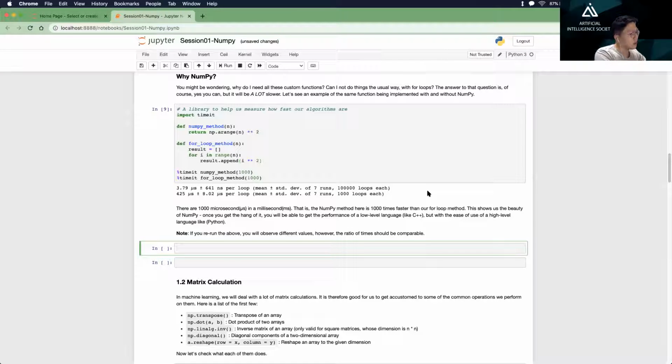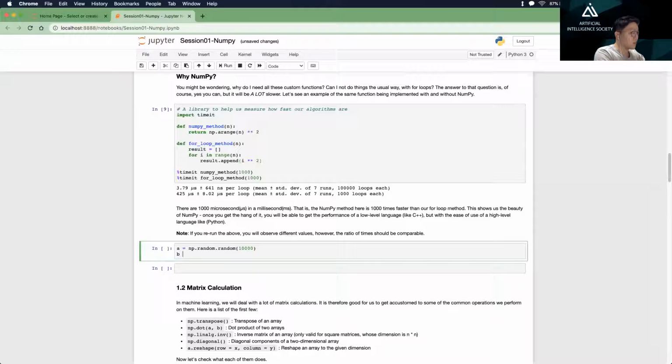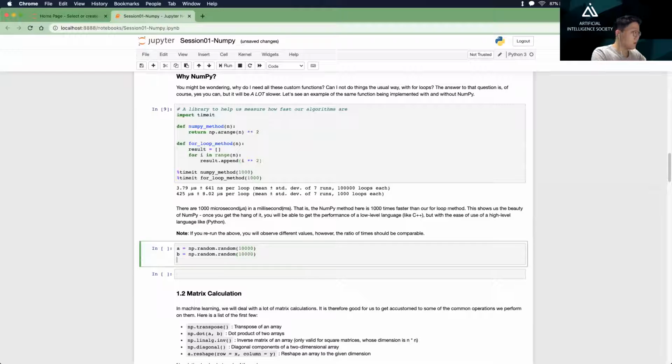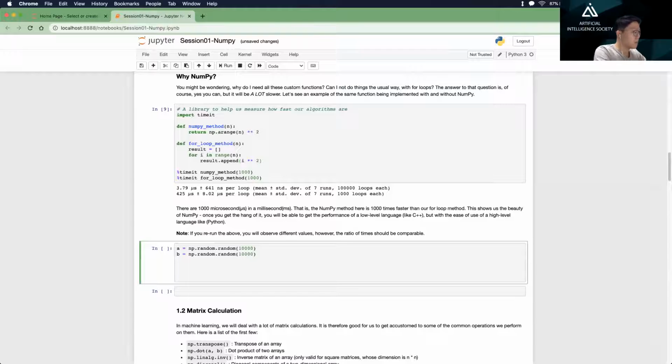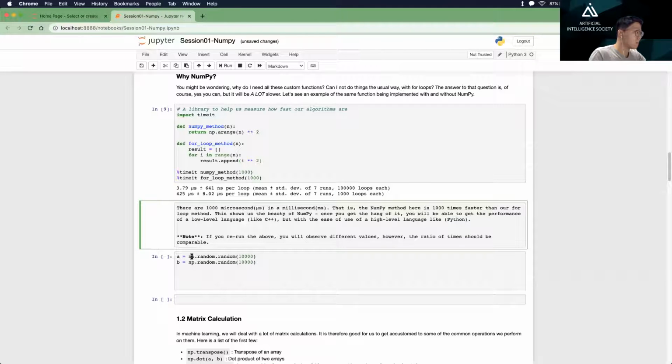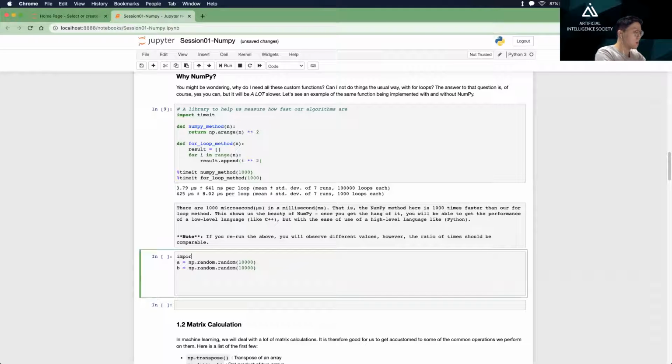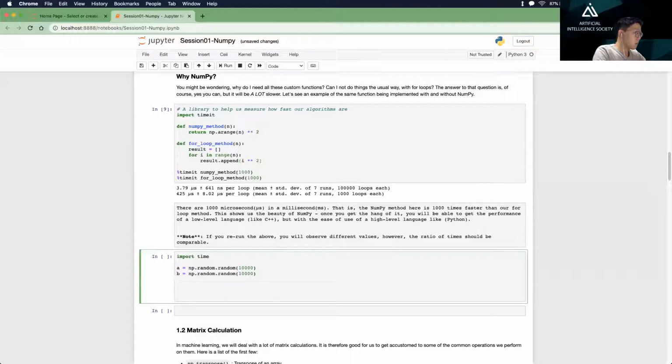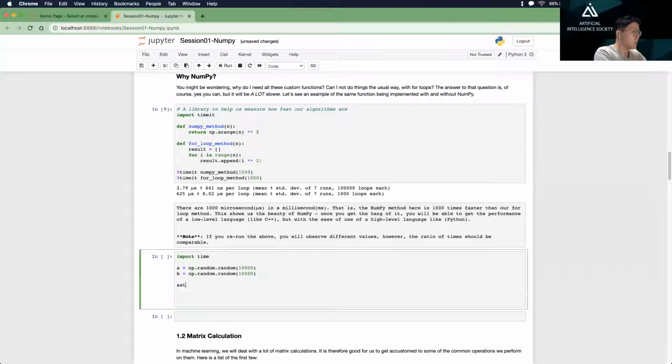So let's say A is equal to np.random.random, and you want to create, I don't know, a 1, 2, 3, 4 shape, I guess. And let's create B, np.random.random. Yeah. And then let's actually time it. Oops. Let's import time. And then I'll say start is time.time().